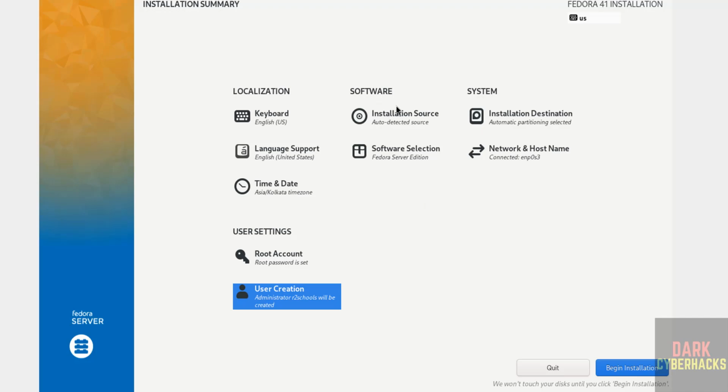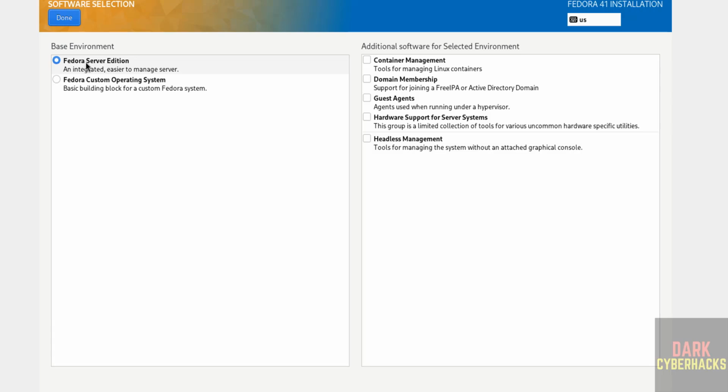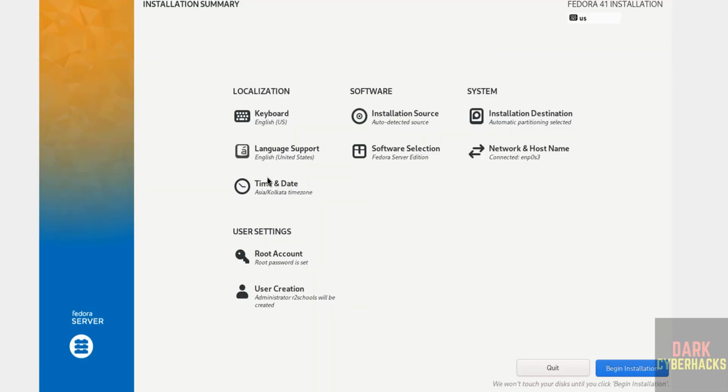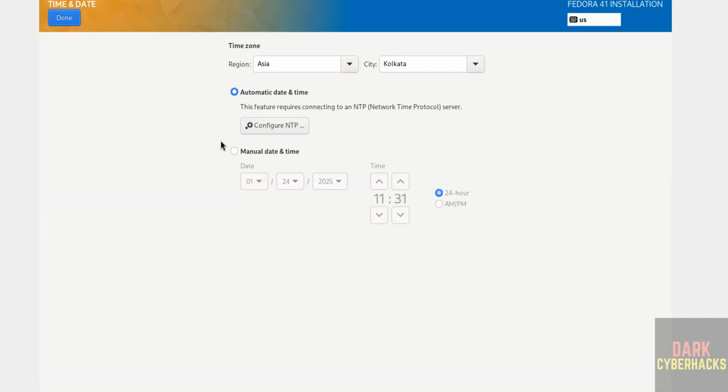Okay. Then installation source, it's okay. Software selection. See here, it is Fedora Server Edition. Okay. And if you want to add additional software, see here we have guest agents, container management, domain membership, etc. options are there. At this moment I am not going to do it, but if you want, you can select these by just selecting the checkbox. Then click on done.